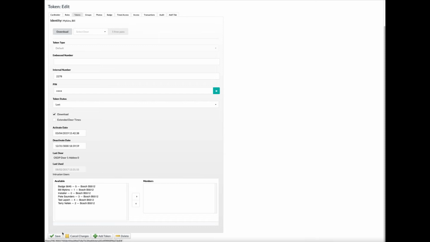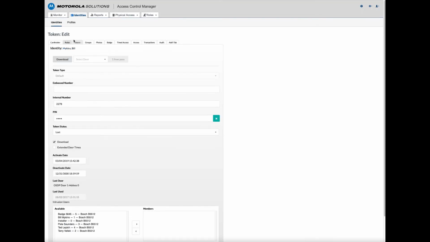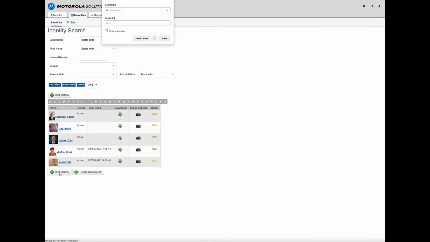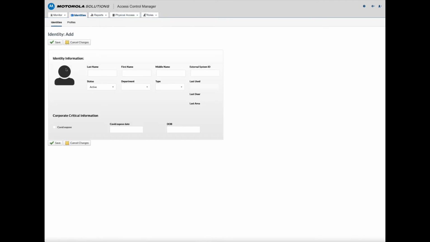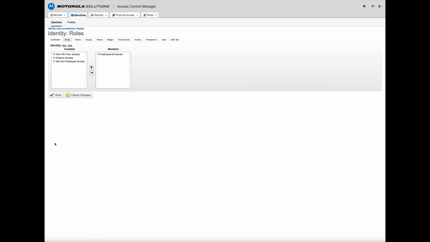So they can administrate people. They can also add new people to the system. If they go back to the identity section and say new identity, they can come in here, and I'm just going to give it a test name. First name is also test. Any other data they want to put in there, they can hit save. This is the only time they can edit that screen.